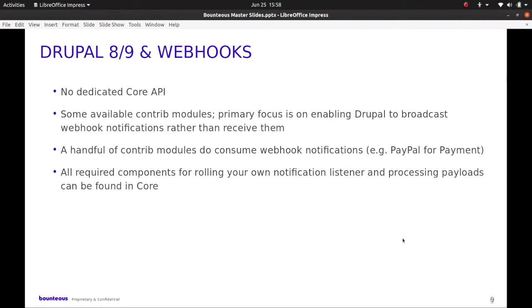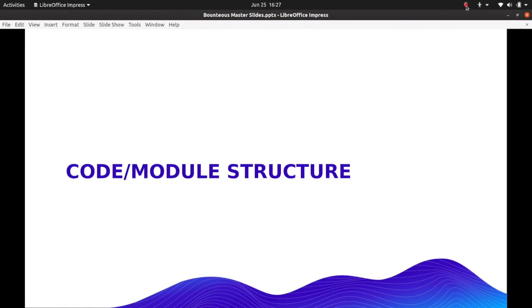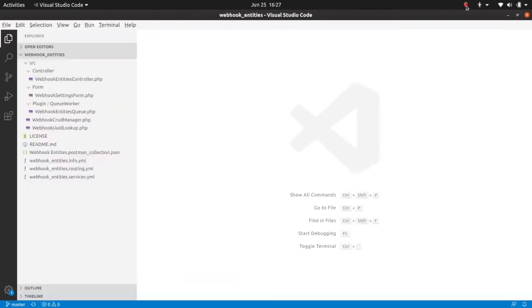Now, despite the fact that you can't just get up and running by turning on a module that's in Drupal core or a contrib module, the good news is that all the required components for actually rolling your own webhook notification listener and processing the payloads it receives are available in core. So let's take a look at what's actually involved in assembling a custom module to consume webhook notifications in Drupal.